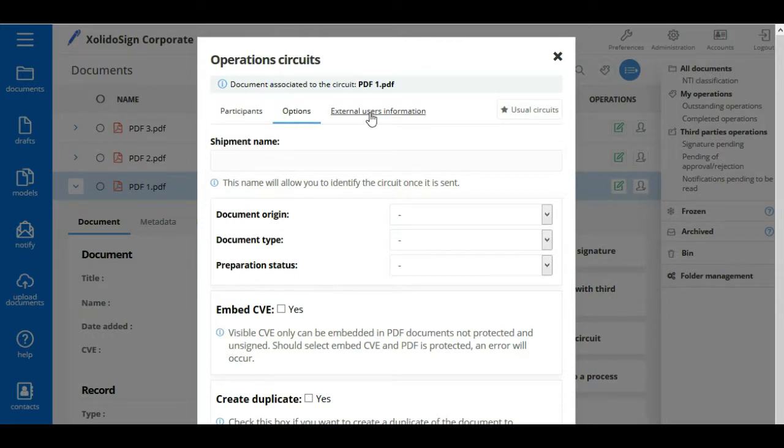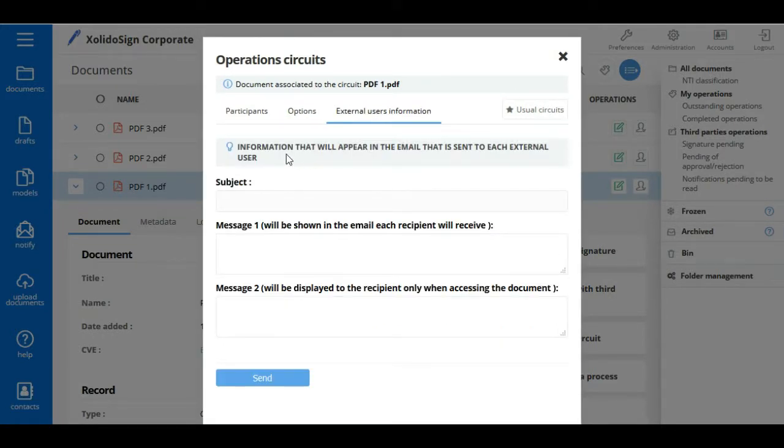The External Users Information tab. This information will appear in the email sent to the external user. Please note that the information is common to all external users.